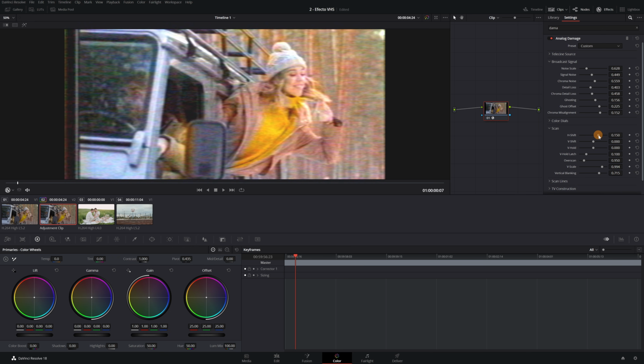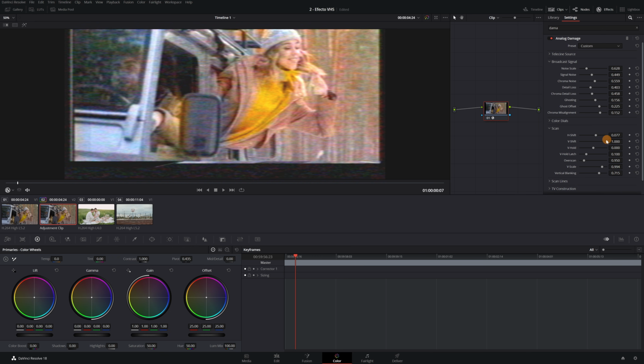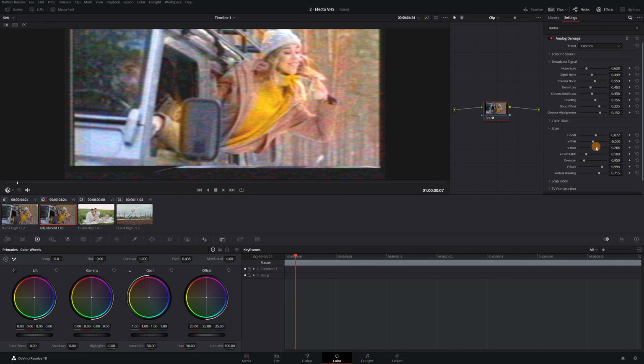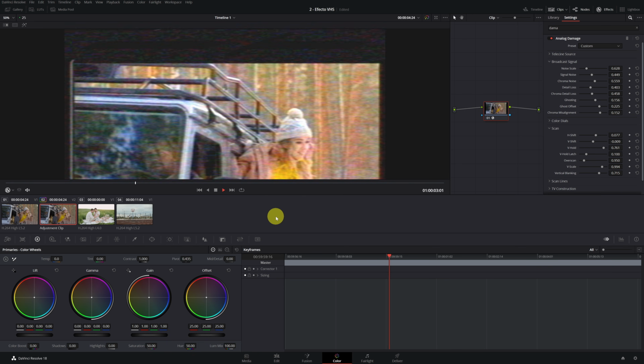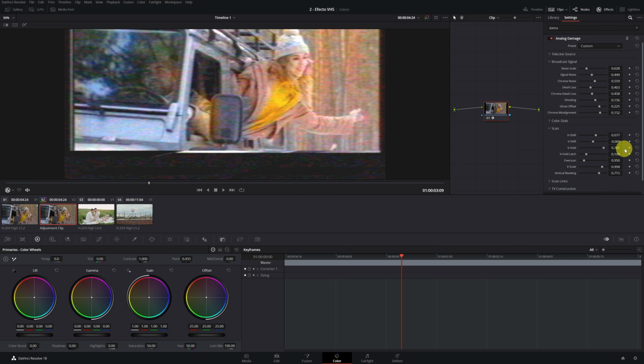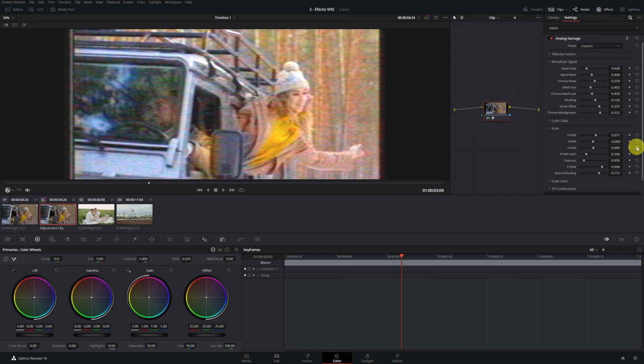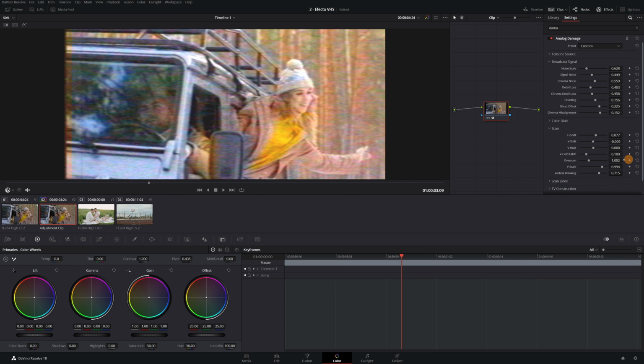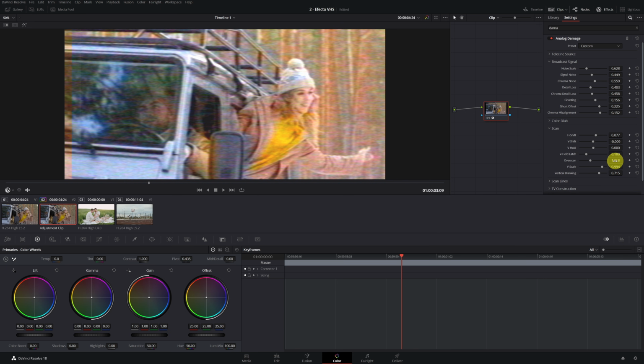Another interesting function is the scan option, where we can move our video horizontally and vertically or get an animated effect in V-Hold. If you do not want the video to have these black spaces on the edges, modify the H-shift and V-shift until the image is centered. Then increase the overscan, and that's it.